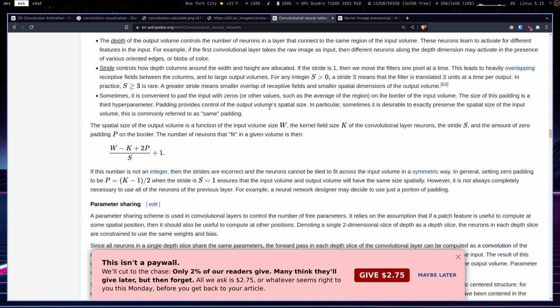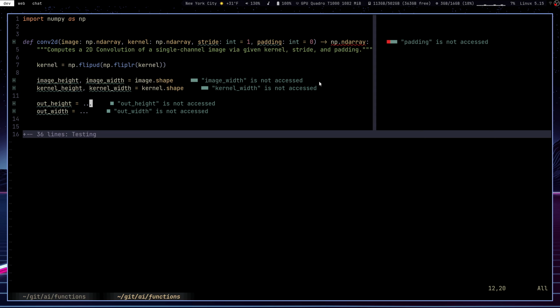We don't really need to worry about the neurons and convolutional layers right now, but we do need to worry about the dimensions here. So we have W, that's the input volume size. So that's pretty much the dimension. That is either width or height, or if it's 3 dimensions, something else, the third dimension. Okay, so how can we do that?